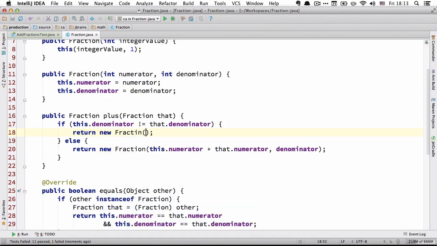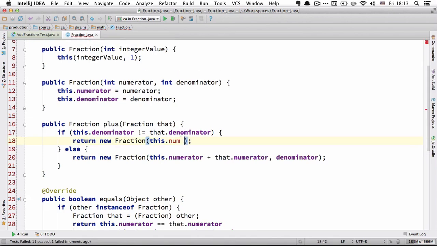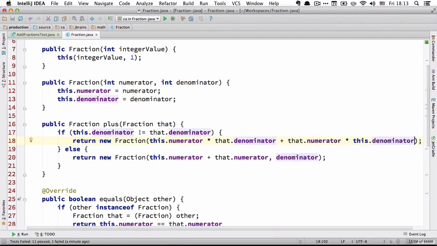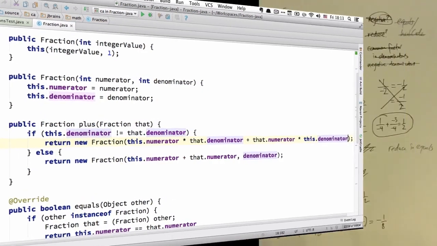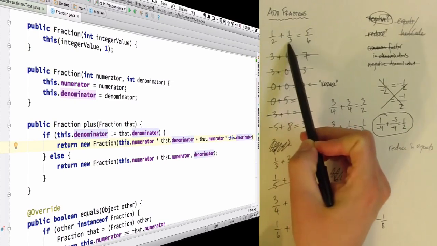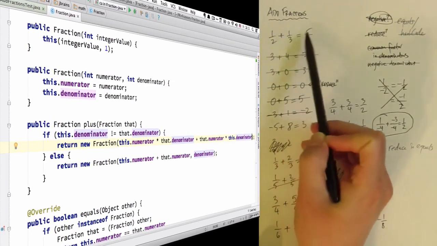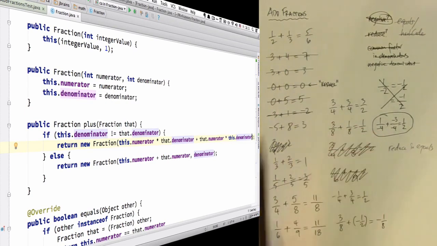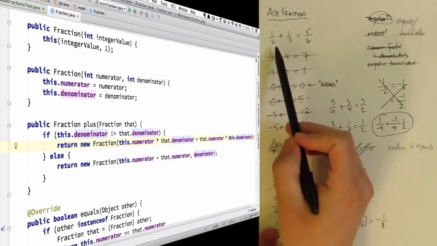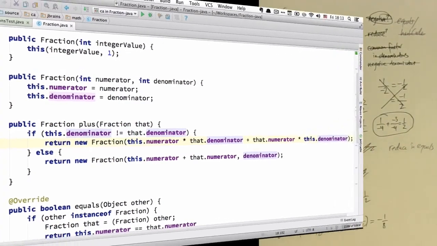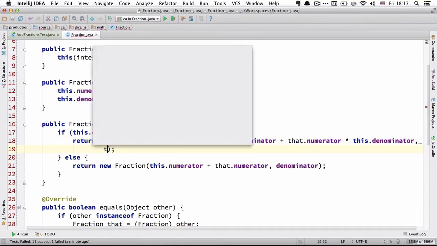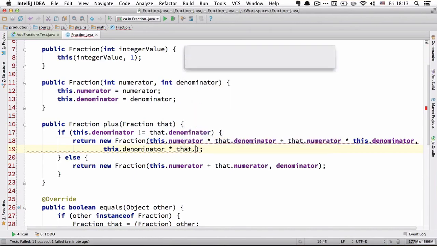So if I remember the algorithm, it should be this numerator times that denominator plus that numerator times this denominator. And that's the numerator of the new fraction. So if we flip back over to our test list, we want 1 times 3 plus 2 times 1. That's 3 plus 2, that's 5. And that's how we compute the numerator. Computing the denominator is simpler. That's just 2 times 3 equals 6. So now we flip over to our IDE, and our denominator will be this denominator times that denominator.